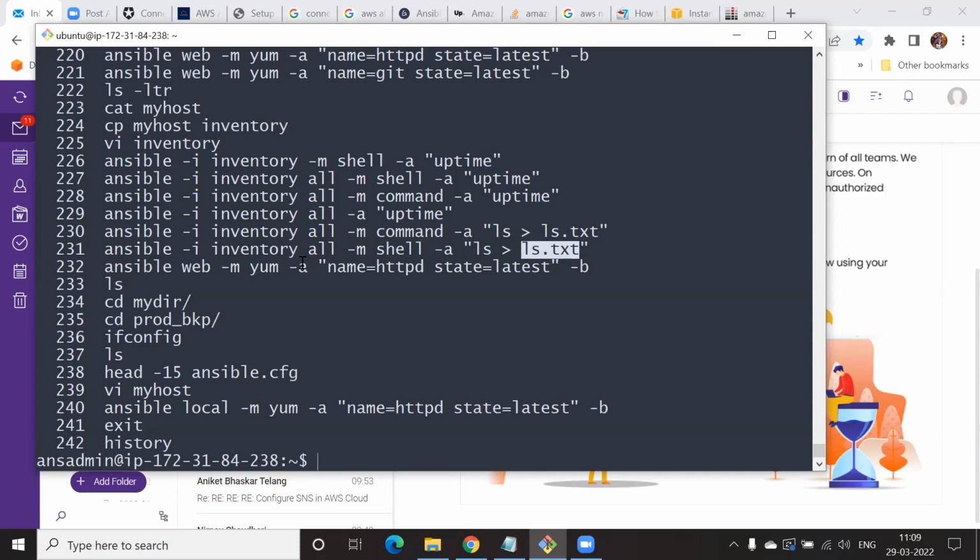Yeah, we are in the worker nodes. We are running this ls command and storing the content in the ls.txt. Okay, what does -m tell you? It is module. Good answer. What is -i? -i is we are specifying the inventory file. What is inventory? Inventory contains the host servers' IP. Very good answer. What is all? All means all servers which are there in inventory.